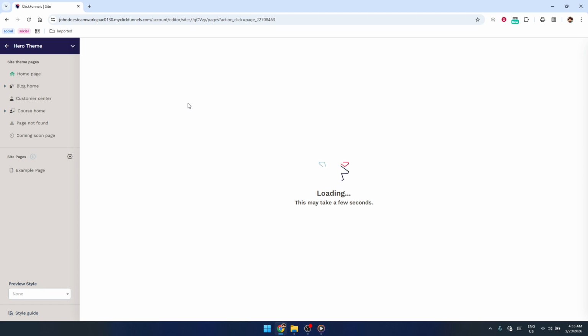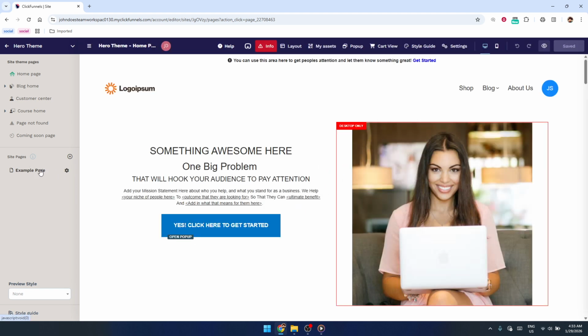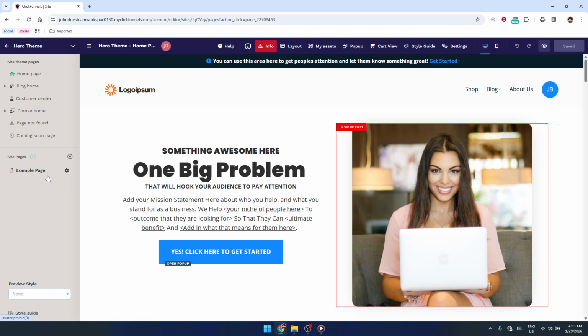Next, select the specific page template you want to edit. This is important. The tab name is set per page, not globally, so make sure you're choosing the right page, like your home page, a landing page, or a thank you page. If you're unsure, you can quickly preview the pages to confirm you're editing the correct one.